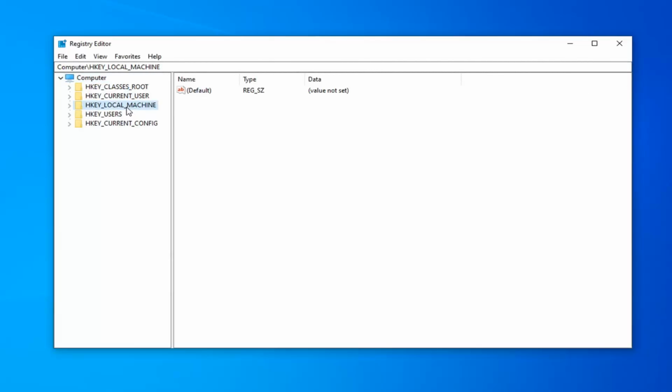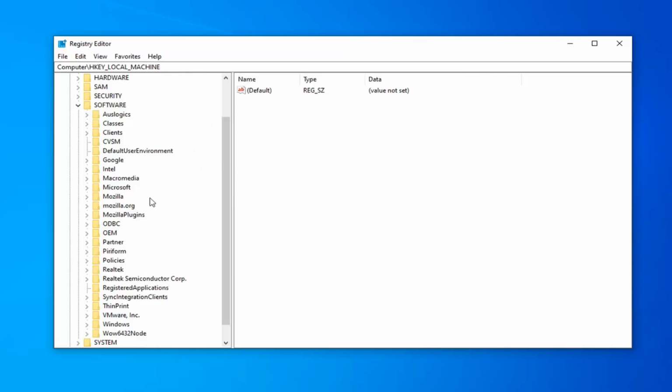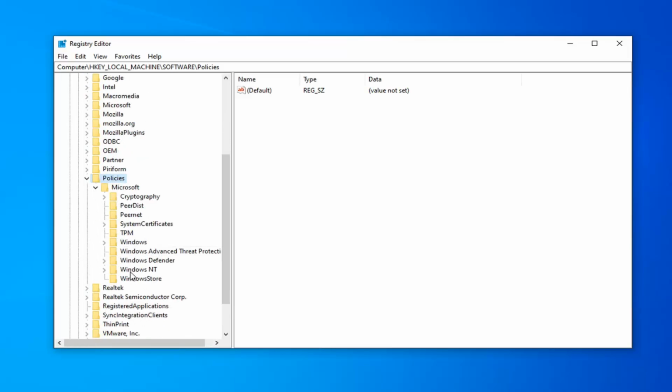So expand the HKEY_LOCAL_MACHINE folder, either by double clicking on it or left clicking on the little arrow next to it to expand the drop down. Now that you've done that, you want to do the same thing for the Software folder, so expand that. Next one you want to look for is Policies, so expand that one as well. Now there should be a Microsoft folder, expand that. And finally there should be a WindowsStore folder in here, so just left click on that folder one time.